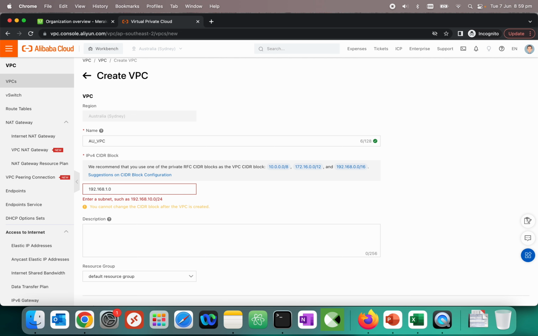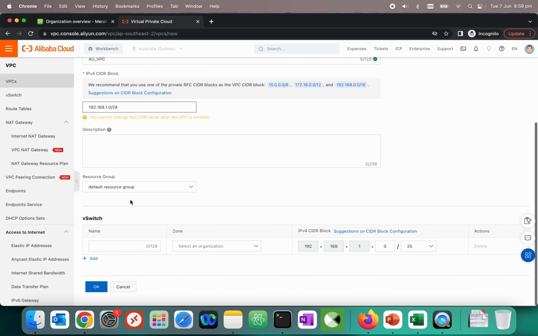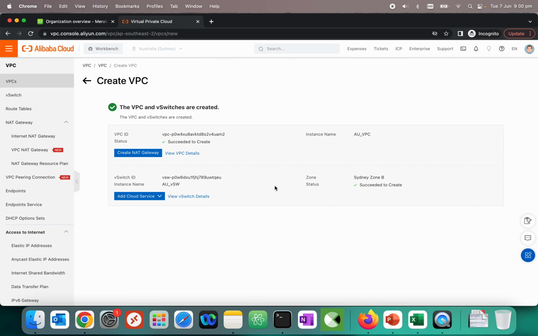and I will configure my subnet. And of course I need to create a virtual switch. So this is going to be my AU virtual switch. I'll put it in zone B, and I will have one subnet, which is /25. So now we do have that part done.